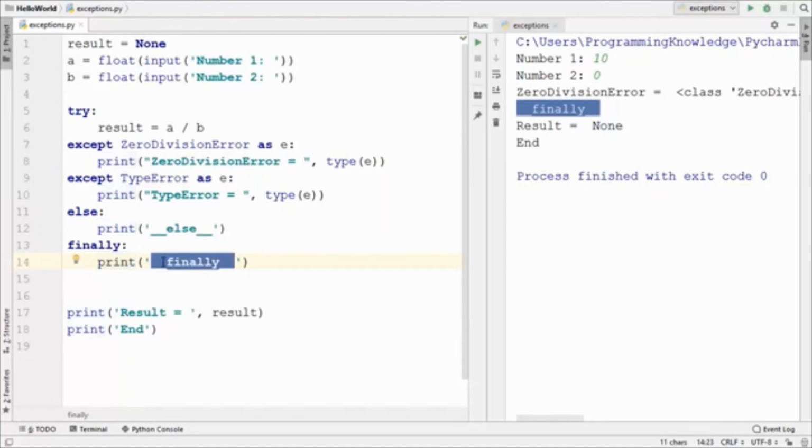Now, in which cases you might want to use this finally statement? So sometimes whenever you use files, you need to close these files after opening them. Whether the exception occurs or not, it is mandatory to close your files. And in those cases, you can use this finally statement.